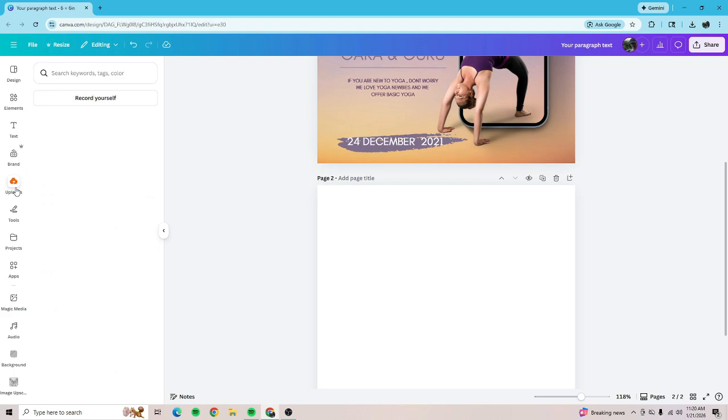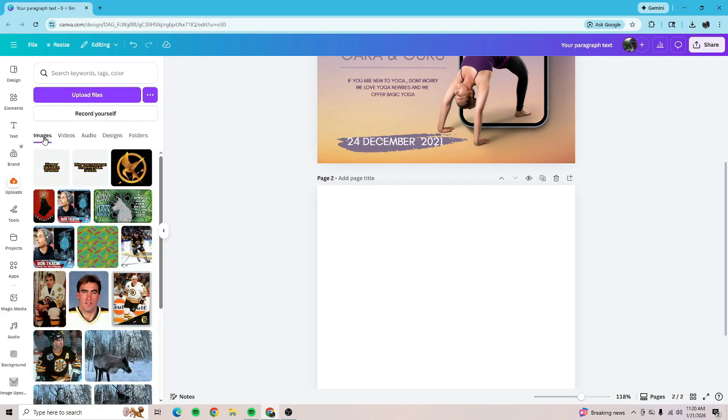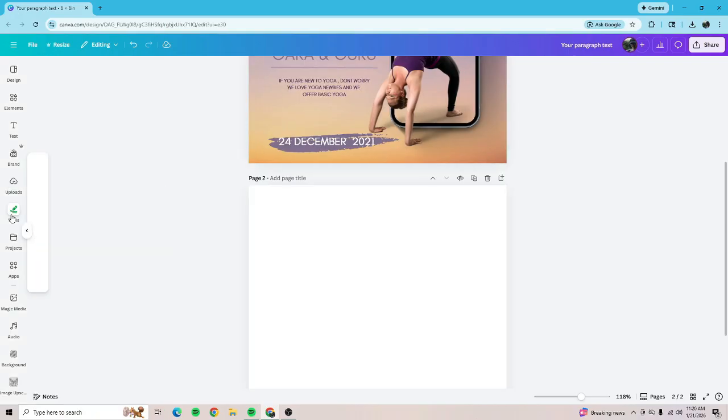After that is your Uploads tab. On here, you are going to be able to add images, video, audio, designs, all that good stuff from your computer. Then we have all of these tools here, which are for drawing and changing the shapes and such in your design. You can save projects here and add additional apps as well.